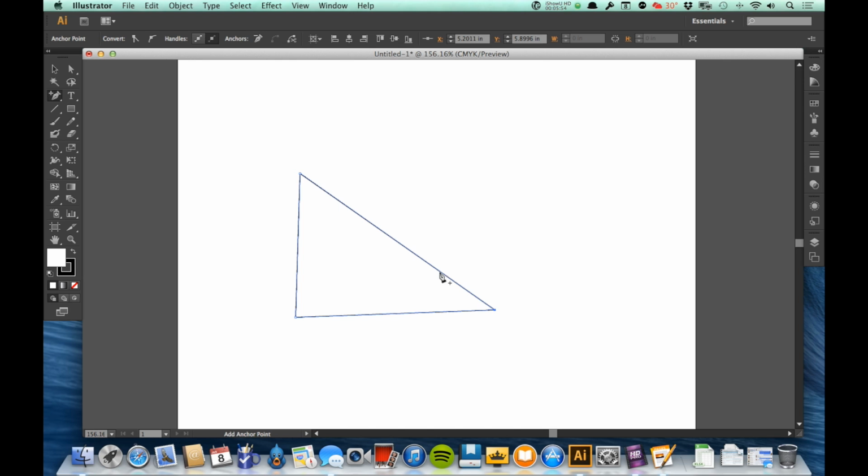Okay, so those are the add and delete tools. I did the keyboard shortcut of the plus sign to go back to my Add Anchor Point tool. I've added that back, and now I'm going to press A for my Direct Select tool, and I can put that back where I want it. So those are the pen tool, the Add Anchor Point tool, and the Delete Anchor Point tool.